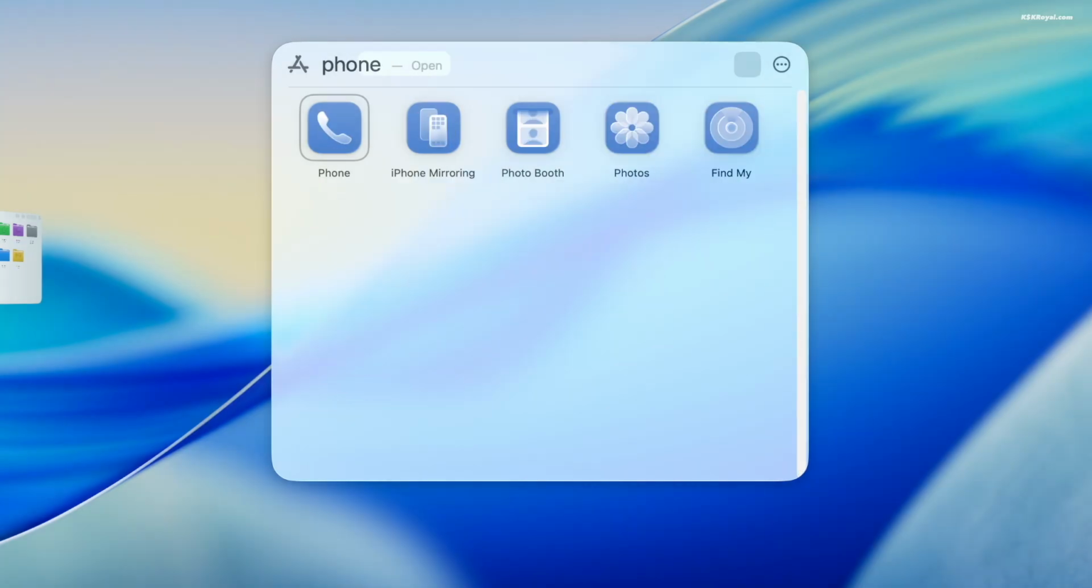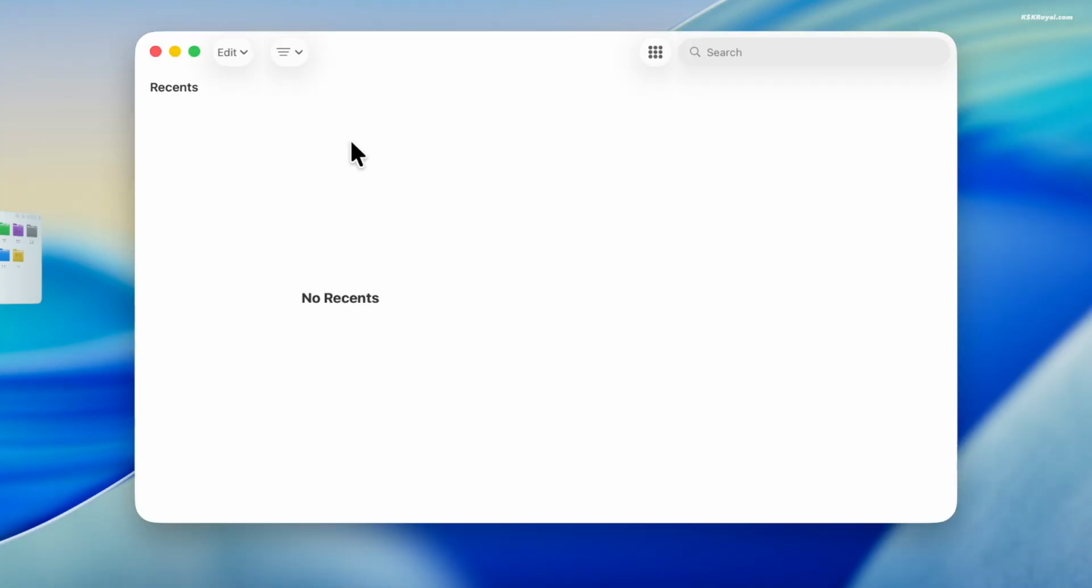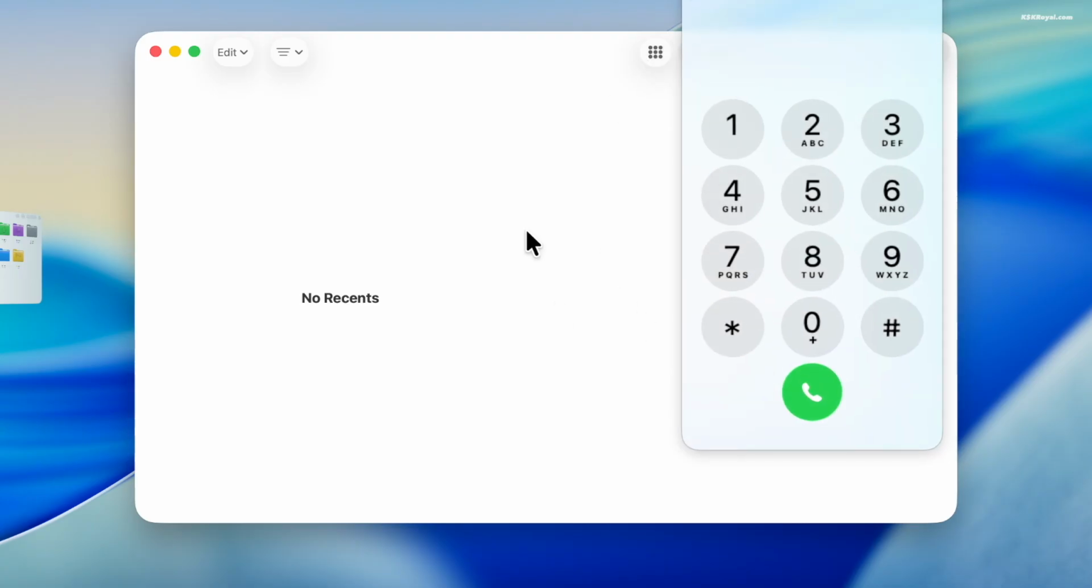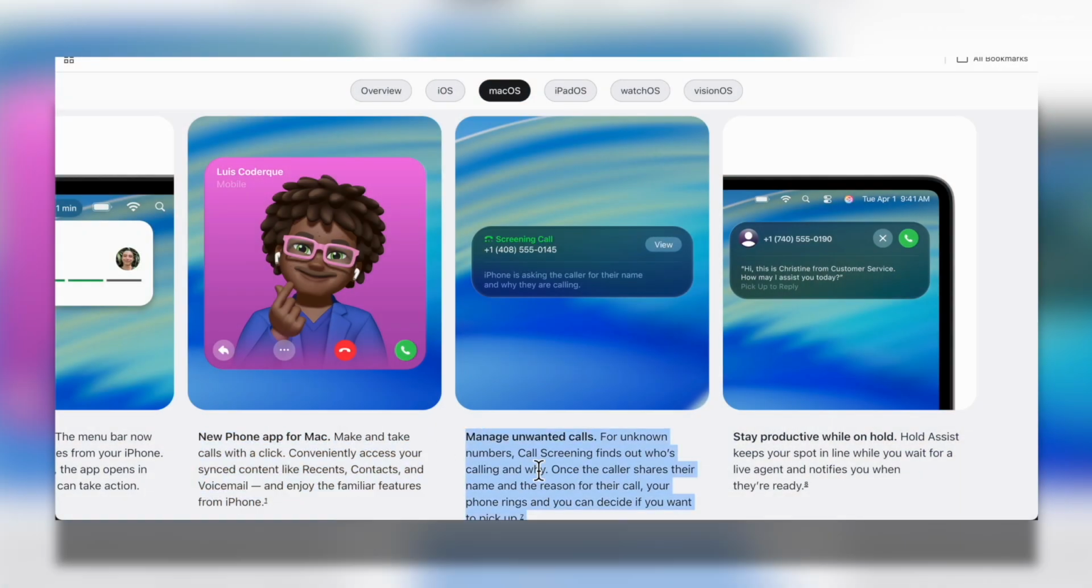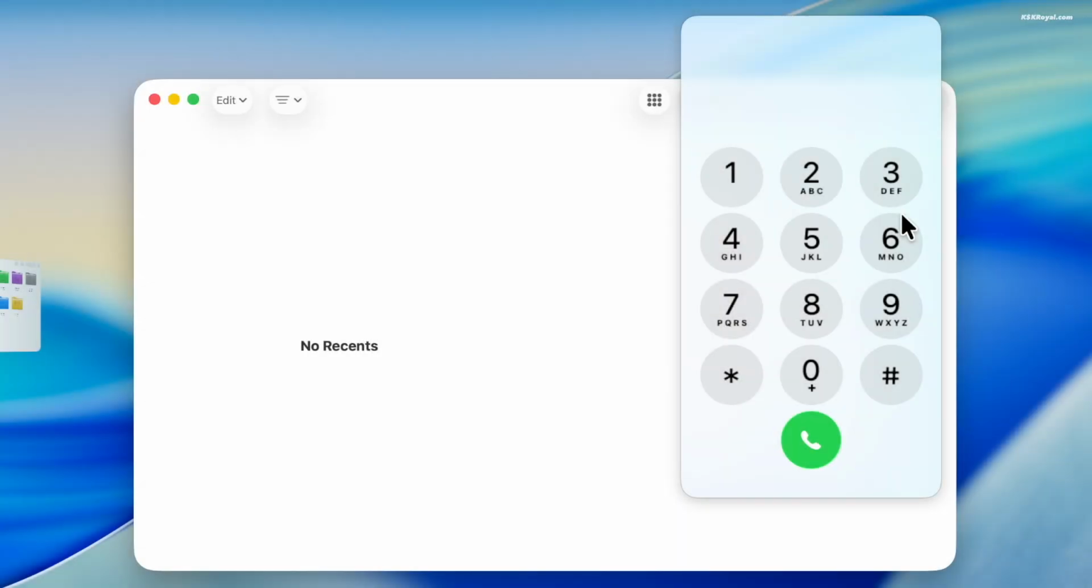Another big addition is the Phone application on Mac. You can now view your synced contacts and make or receive calls right from your Mac. Incoming calls show up with contact posters, just like on iOS 26. The Mac version of the Phone application also includes features like Hold Assist, call screening, live translation, caller ID, a keypad, and much more.